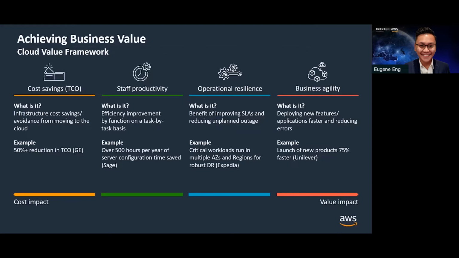Next is operational resilience. It is achieved by helping customers build a resilient, highly available, secure environment on AWS. This will help to improve your SLA and also reduce your unplanned downtime. Lastly is increasing customers' business agility, by enabling them to push out new products, go to new geo locations, and of course, add more features to existing products faster.